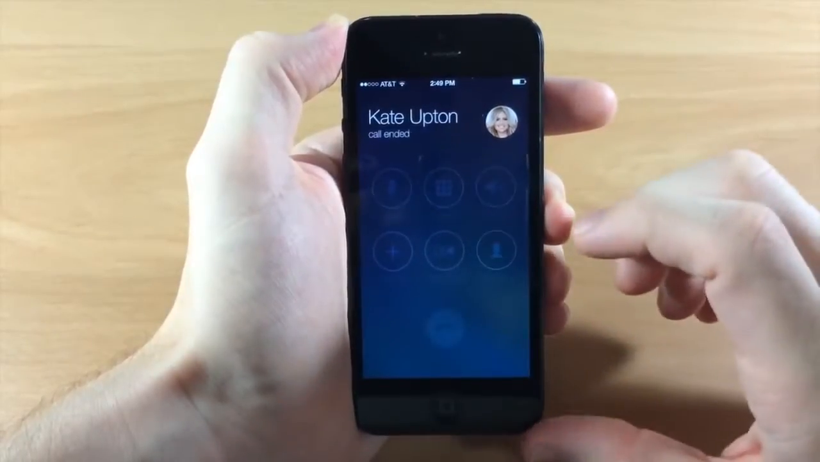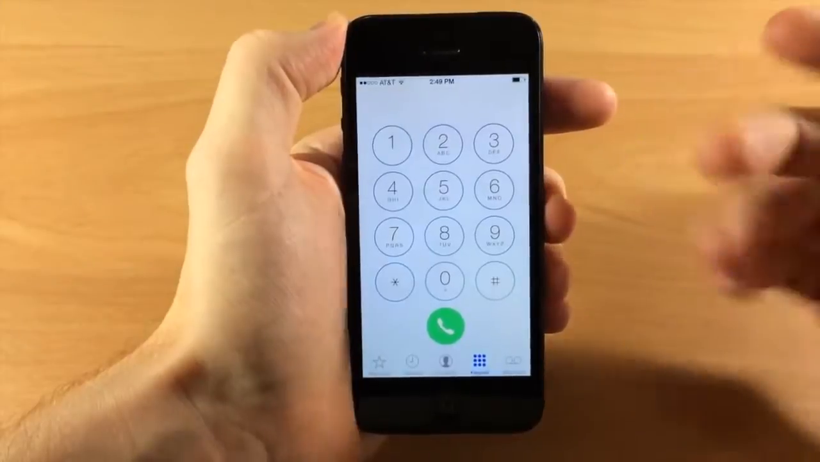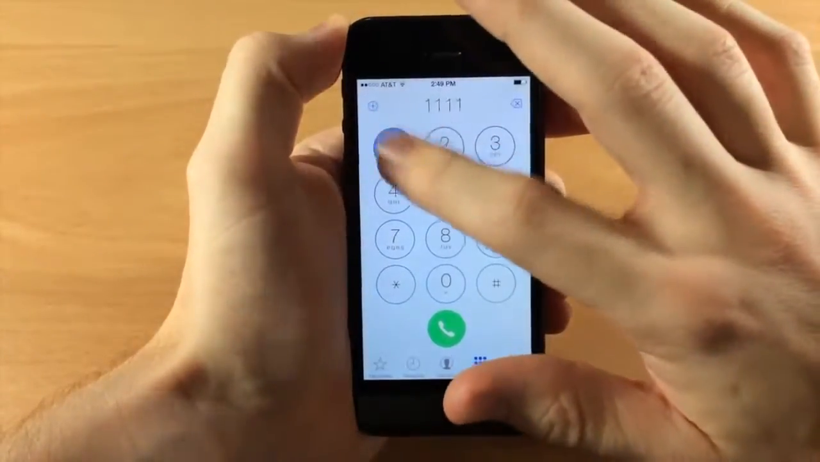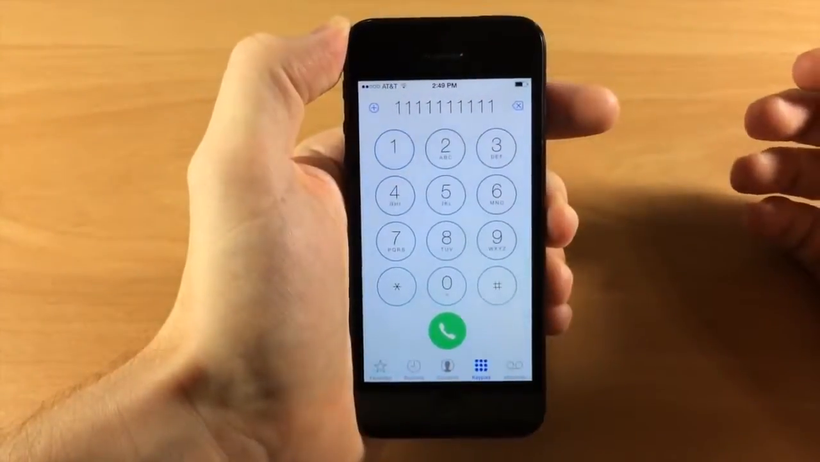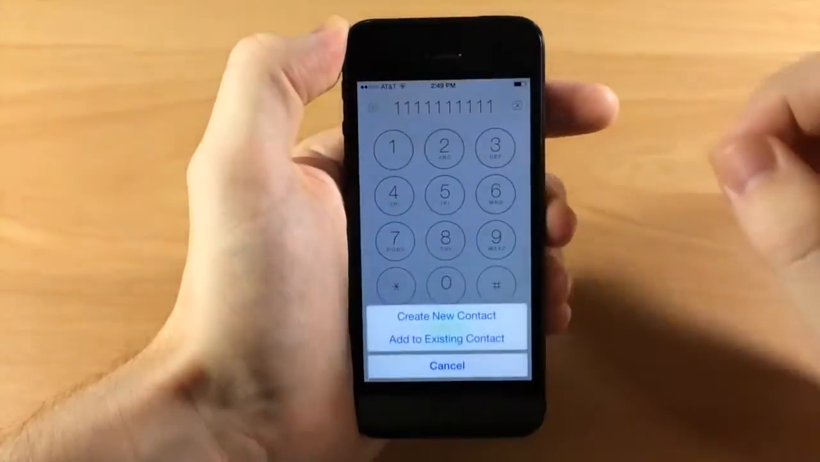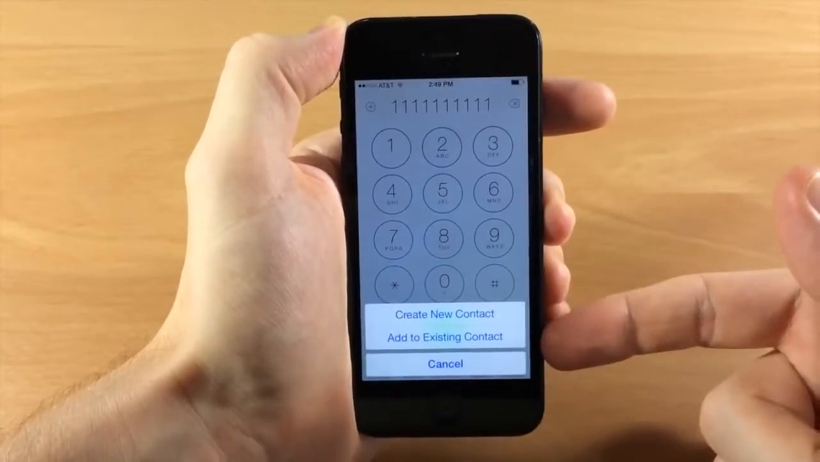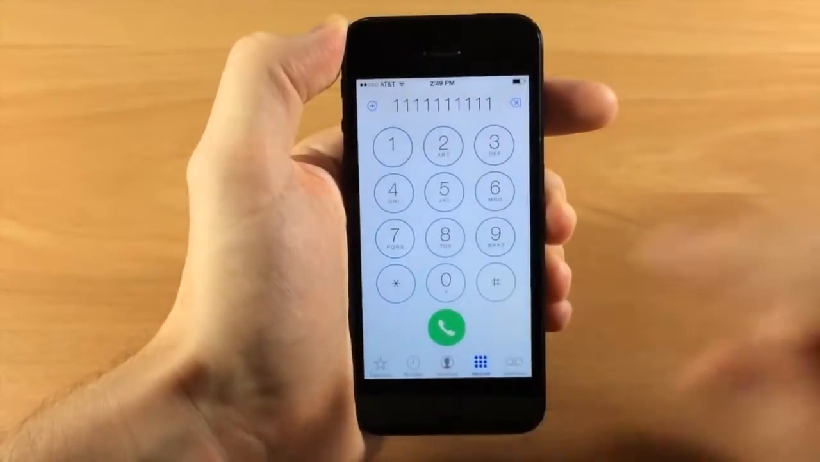Now, if we cancel this and we wanted to call somebody that we actually haven't called before or we don't have saved in our device, let's say we just wanted to call whoever's number that is. You'll notice that the add to contacts button has changed to just a plus sign. So you can see you can create a new contact or add to an existing contact right there.